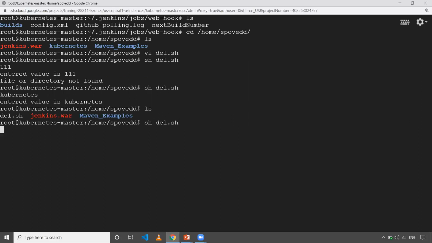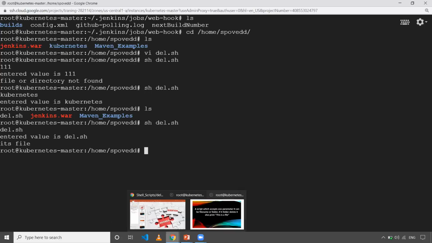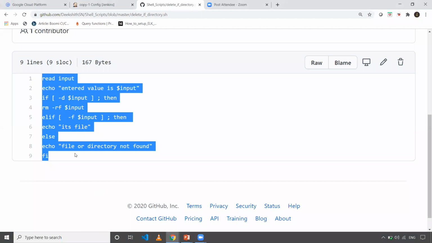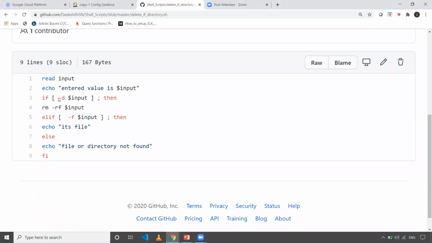Again, one more run. Now when I give delete.sh, the same file name, it says the entered value is delete.sh. It is a file. It says it is a file. Okay. So this is a simple script wherein you can check, I just wanted to make sure.